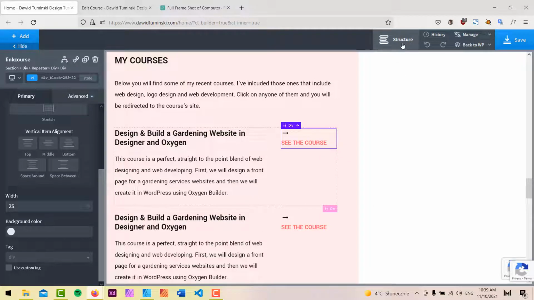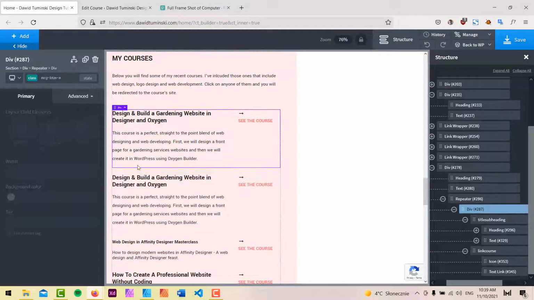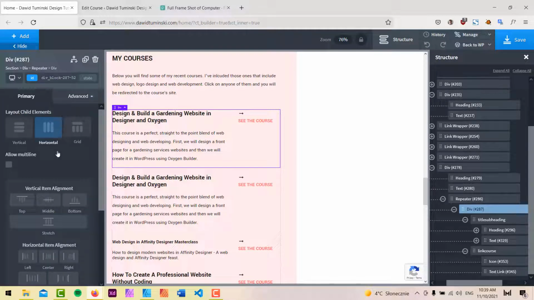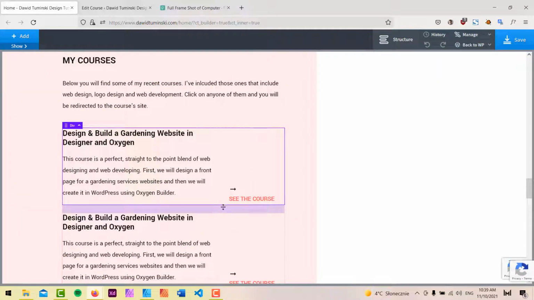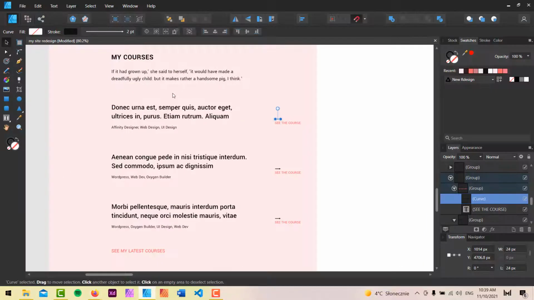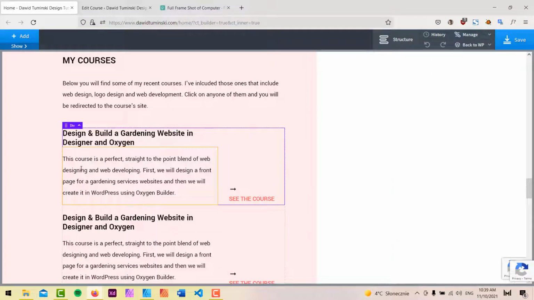So let me grab all of these elements. I'm gonna grab my repeater, or maybe this div. Let me go to my blog, and let's do the bottom vertical item alignment to the bottom, and I'm just going to hide it. And maybe, when I'm looking at this, I can see that I only have some basic tags right here. So maybe it would be better to add those tags instead of this whole excerpt.